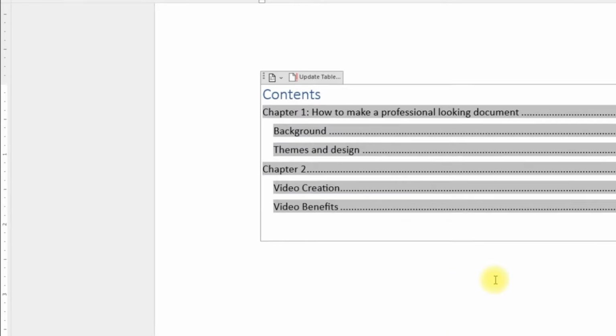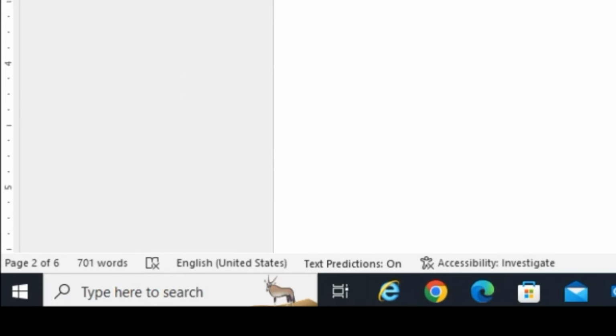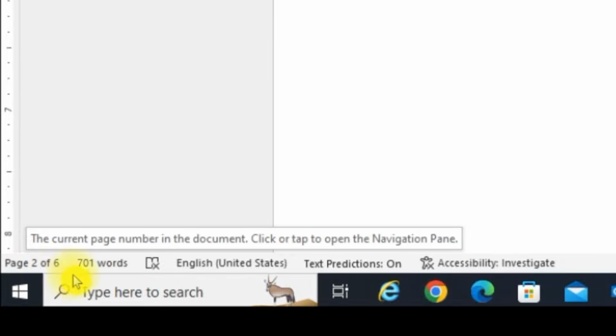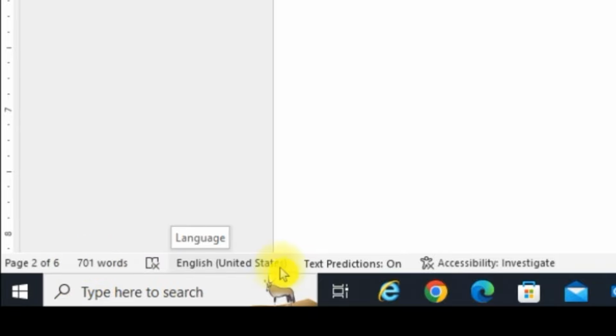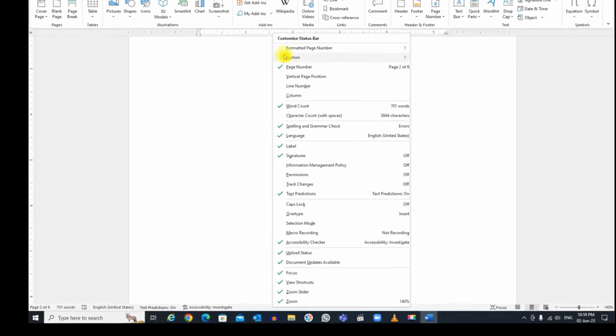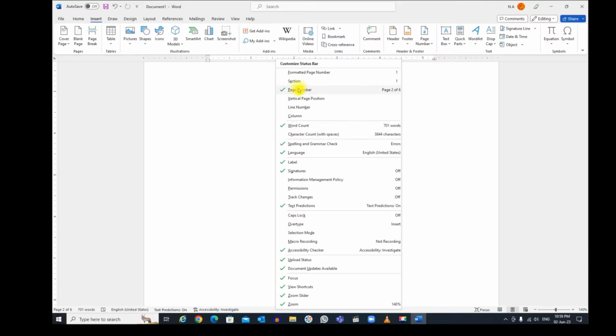Okay, now if you come down over here, you have the status bar. It will show you how many pages you have, how many words you have, the language that you're working on. What you can also do is just right click and it gives you all of these options. Let's say I do not want to see my page numbers. All you need to do is just click on this one, and now you don't see your page numbers. Let's say I decide I do want to see my page numbers while I'm typing. I'll click on this one and automatically it will show you your page numbers. Okay, these are all on and off.